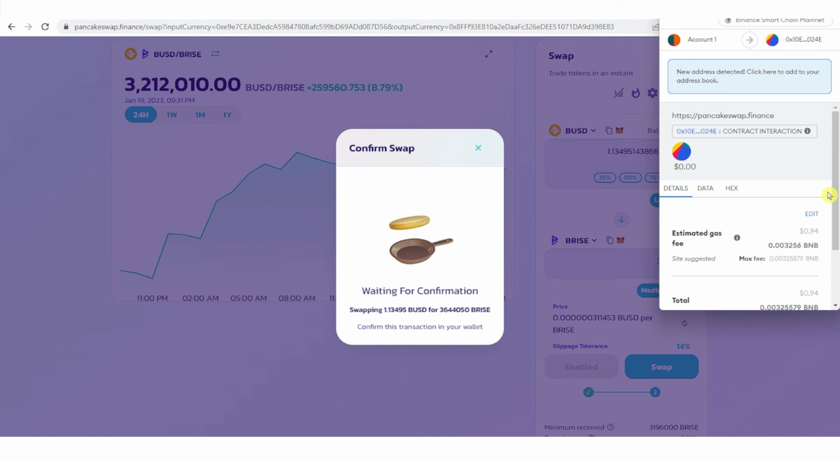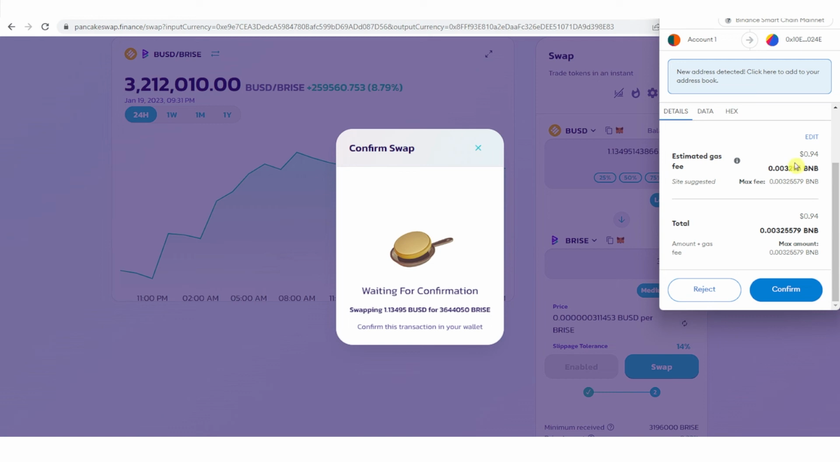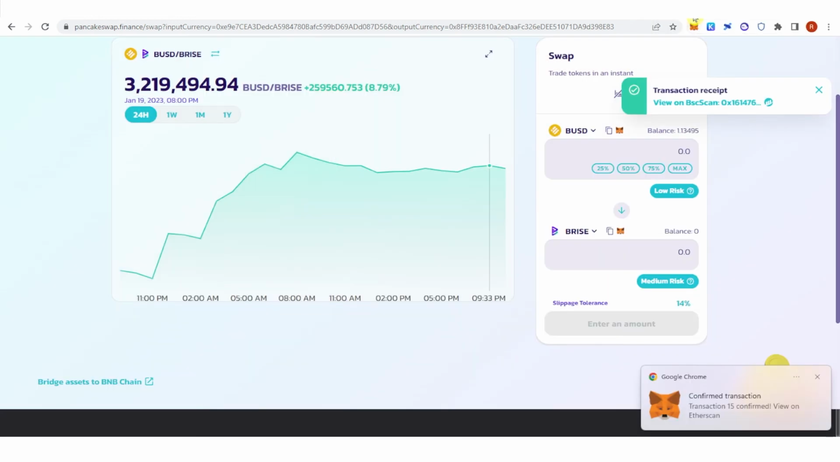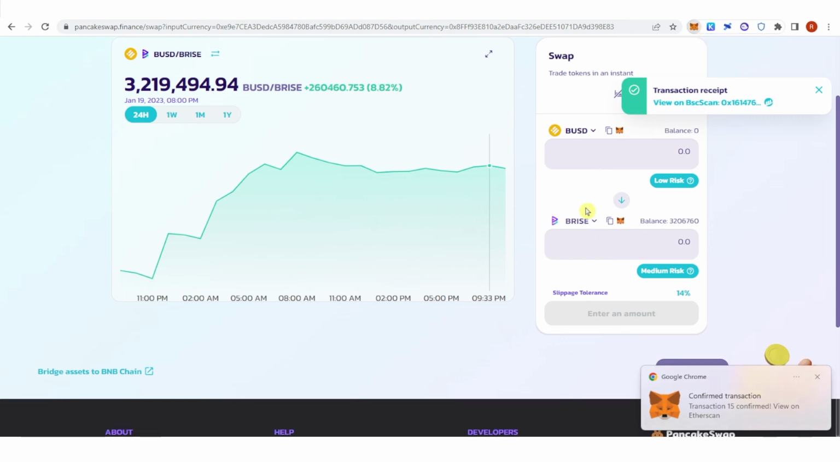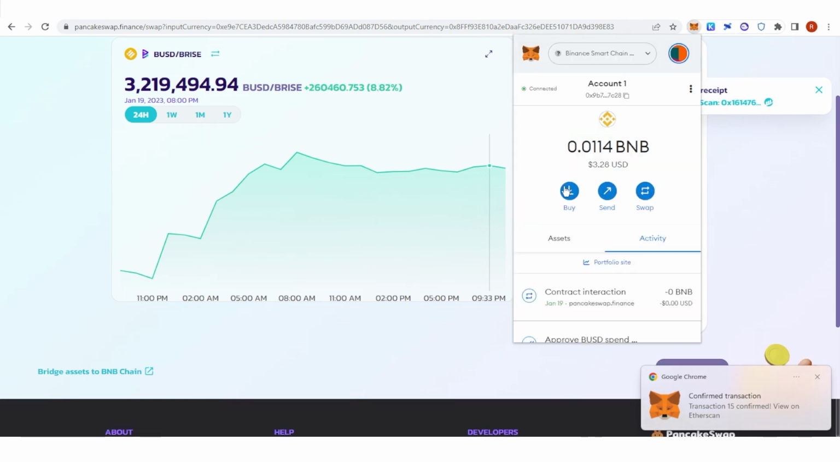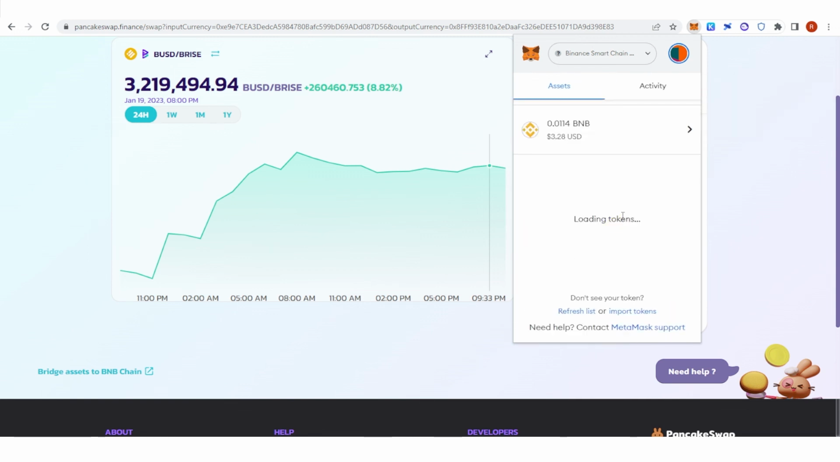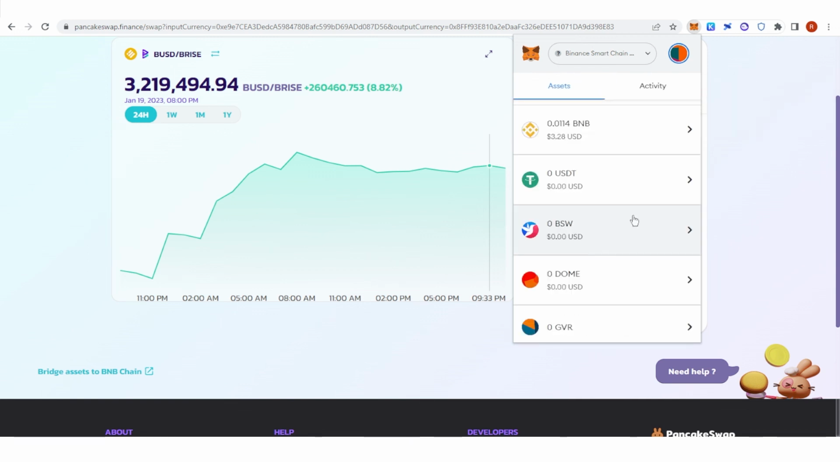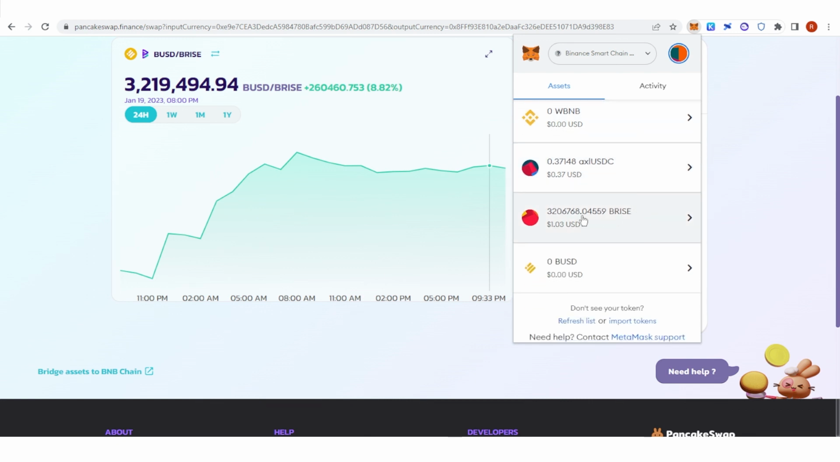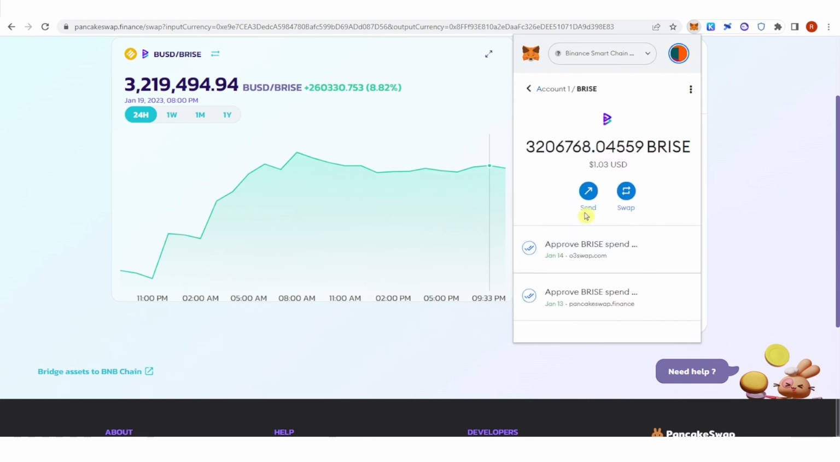So you are going to need to pay for the gas fee here. Make sure that you leave enough BNB token in your MetaMask wallet because you're going to use it for the gas fee. And you can see it here. Now click confirm, go to your MetaMask wallet, and check if you have received the Brise token. Go to assets here, and as you can see, I have received this amount of Brise token.